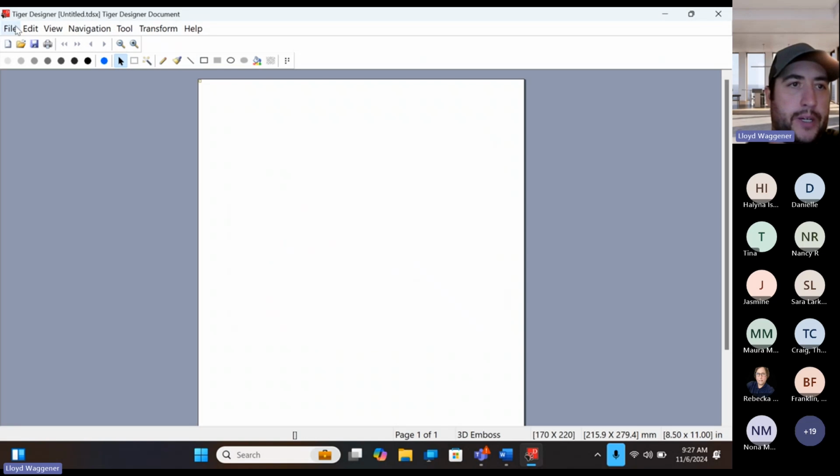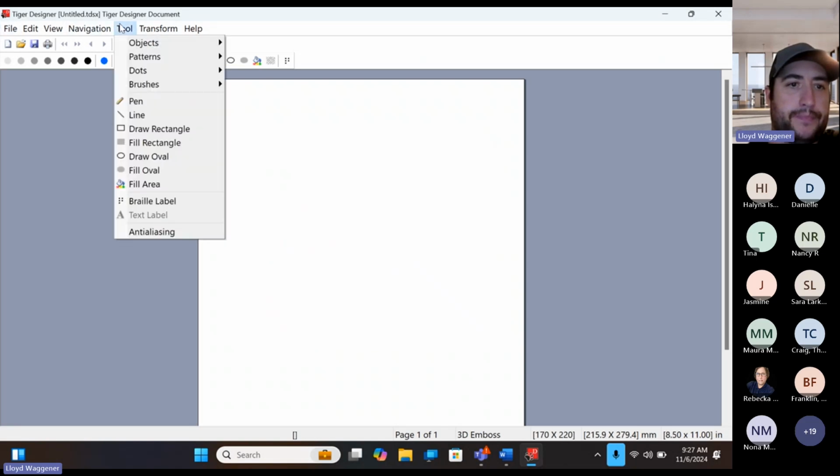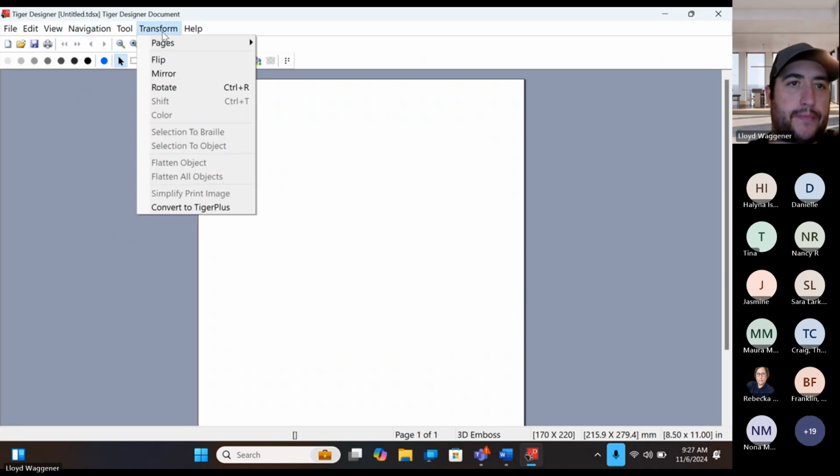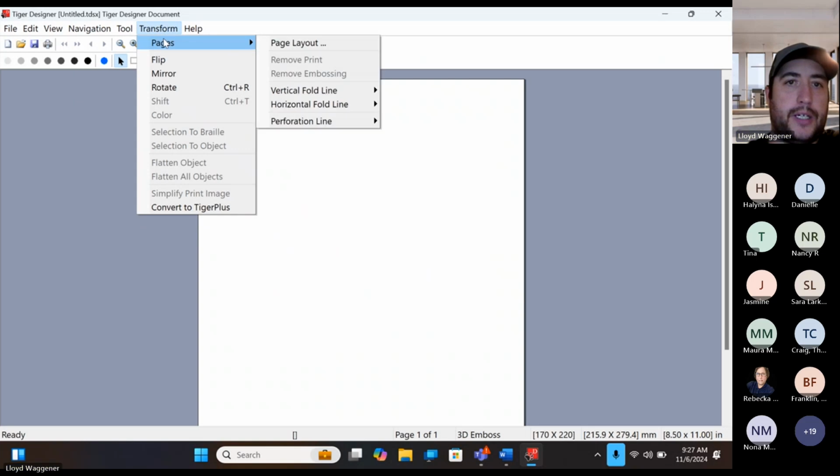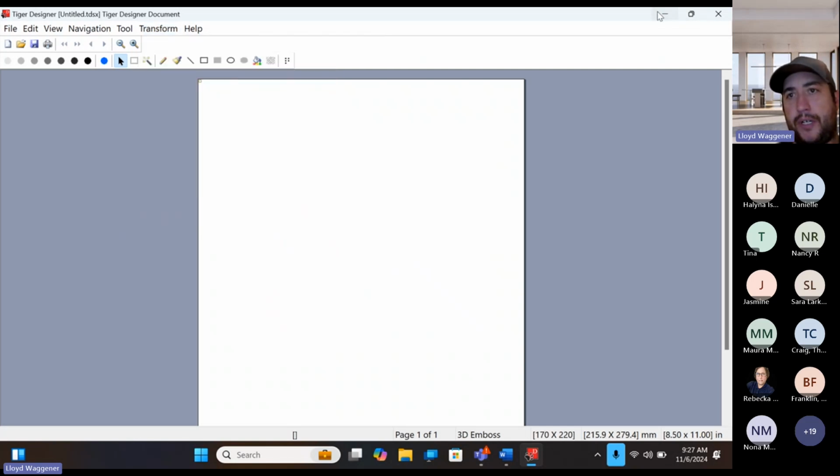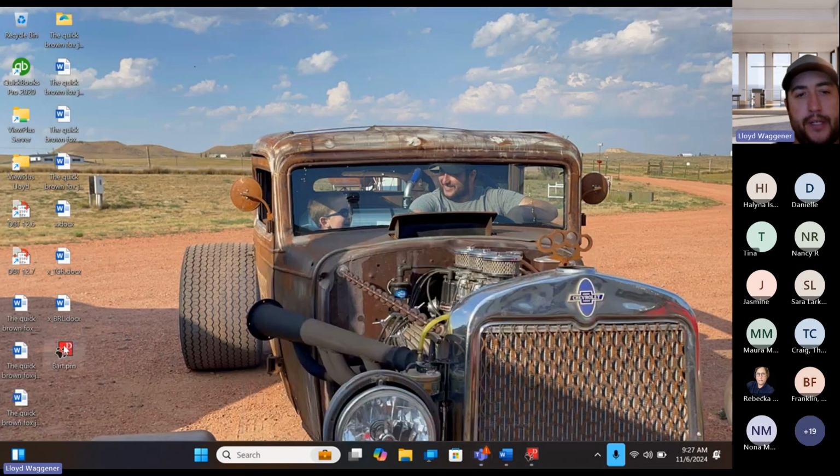So this one here, I created a page that was 8.5 by 11. For some reason, let's say you create a tactile graphic. Actually, let's use Bart again. I'm going to minimize this. We're going to bring Bart back.